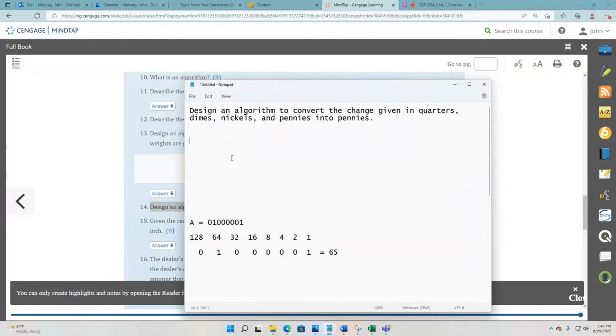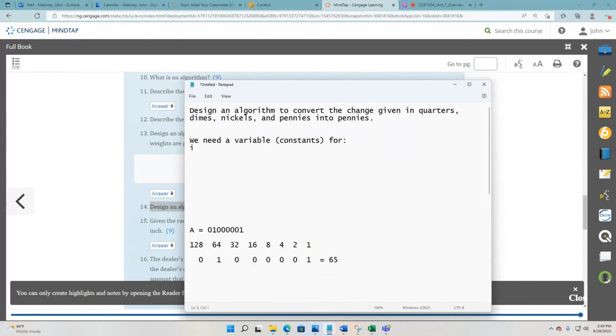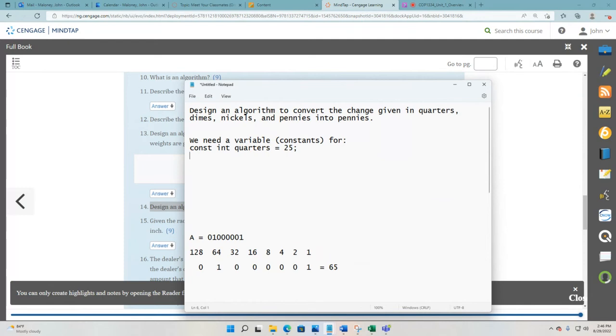So we need to have variables. We need a variable, and I'll put in parentheses constants. I'll do it this way. This would be, I'll say, int quarters. Oh, and if I do it as a constant, I have to say it this way. So constant, C-O-N-S-T, int is the data type, quarters, and then equals 25 and a semicolon.